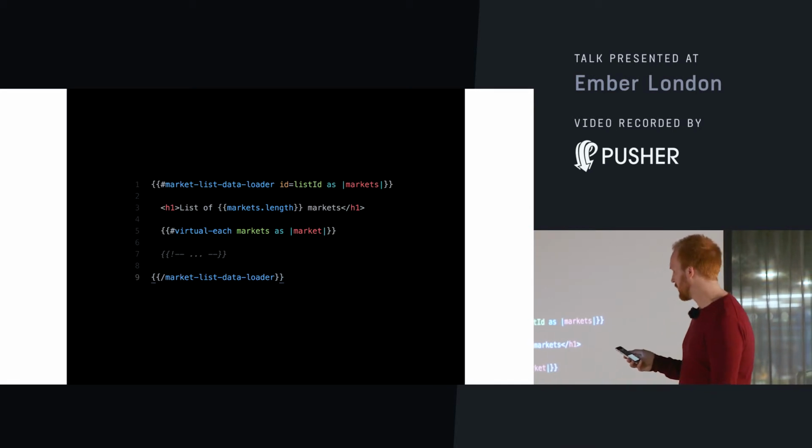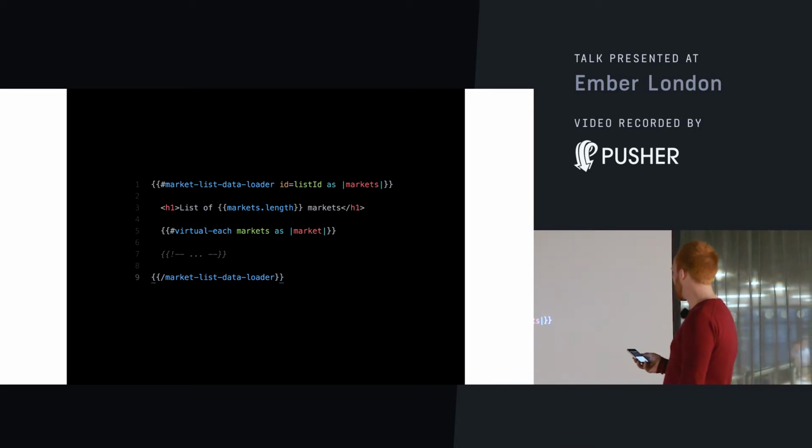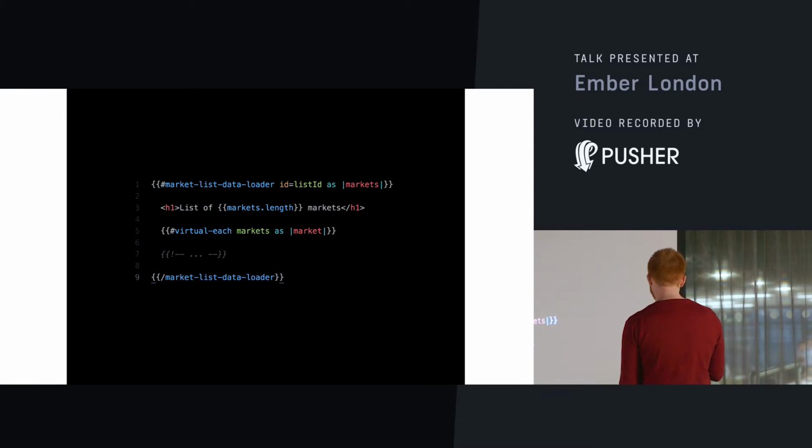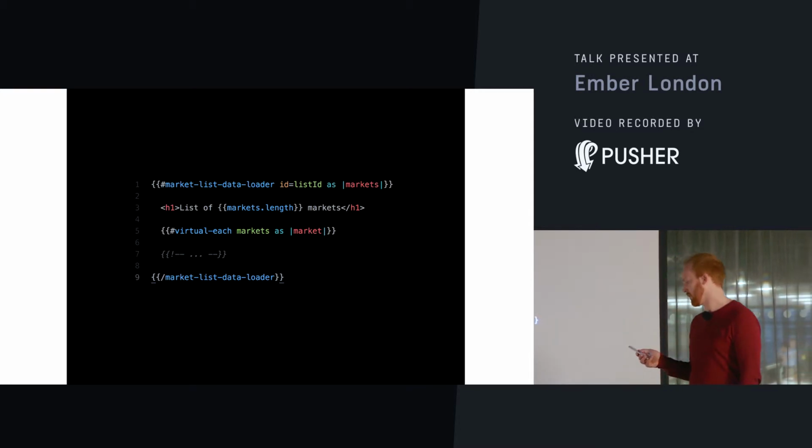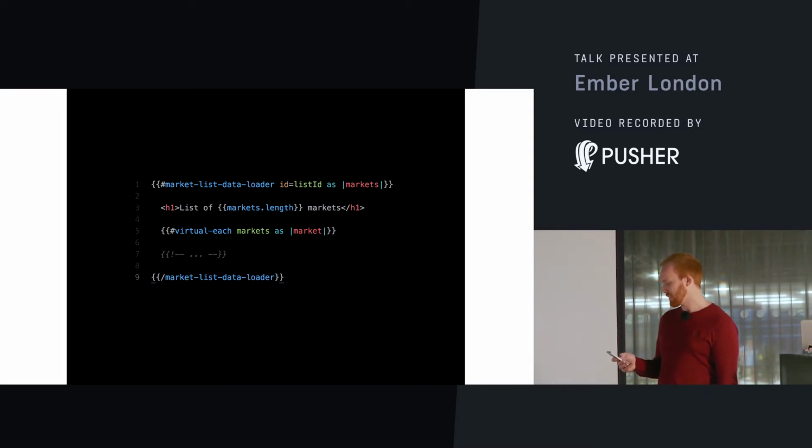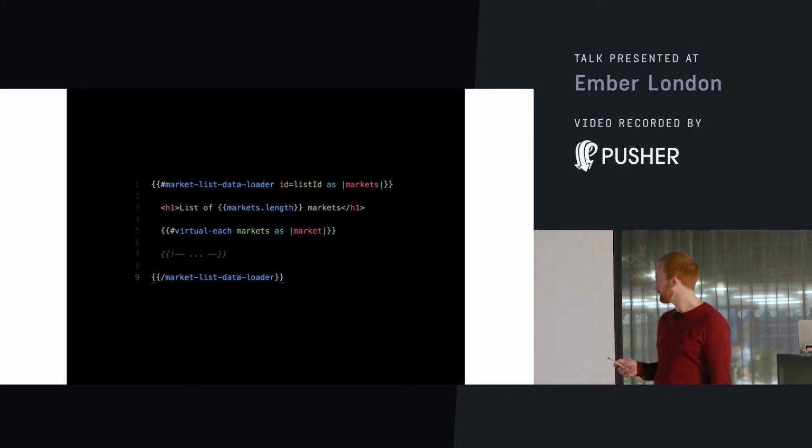So here we have a data loader that loads a list of markets and exposes it to its block. The inner block doesn't have to worry about loading and error states, because this is all taken care of in the data loader's own template. Just leave that there for a second.